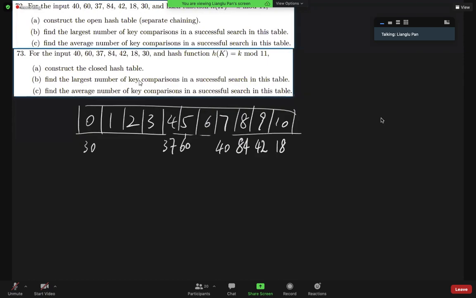Now, if we are looking for the number of key comparisons in a successful search, I think we will simply try to say when we are searching for each of these elements, how many comparisons are we going to make? So the first element, 40, we get a 7 and find it immediately. So I think we'll just need one comparison. And for 60 and 37, I think we'll also need just one single comparison. Then for 84, since we get 7 from the hash function, but we find it at position 8, we will need 2 comparisons. And for 42, 42 modulo 11 is 9, so we will only need one comparison.